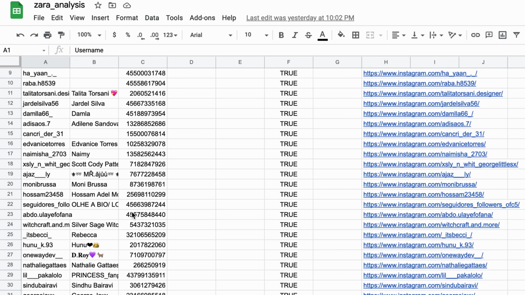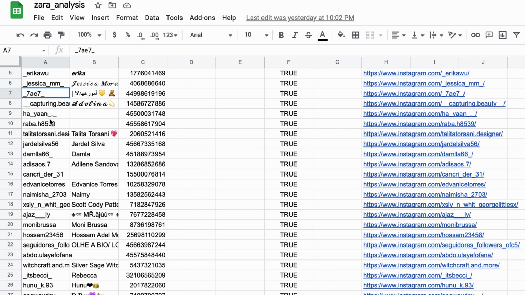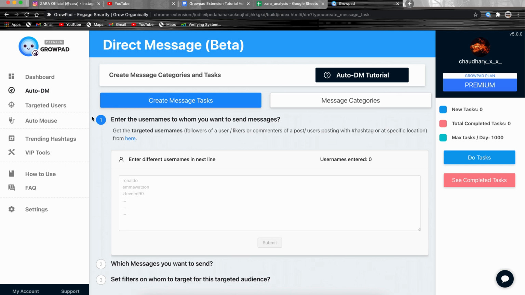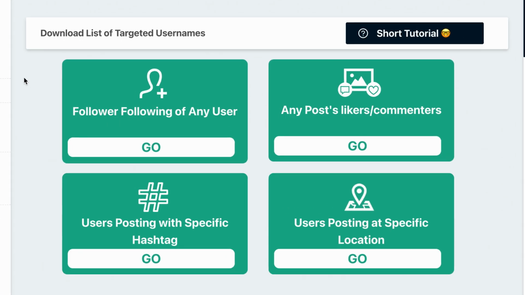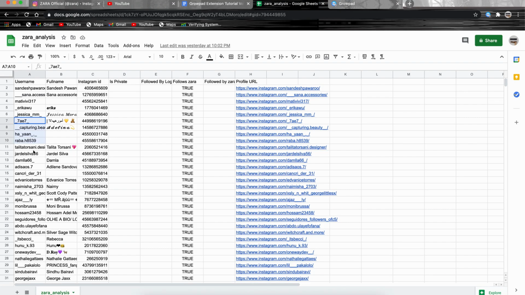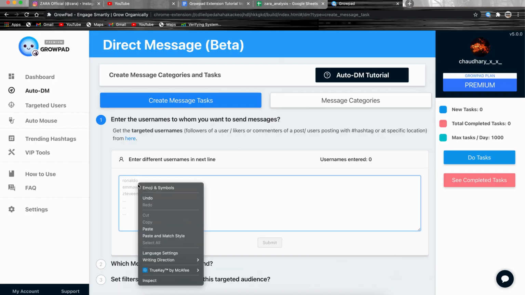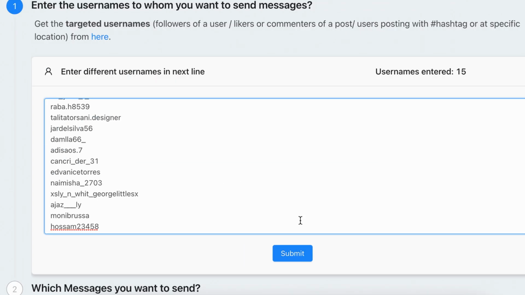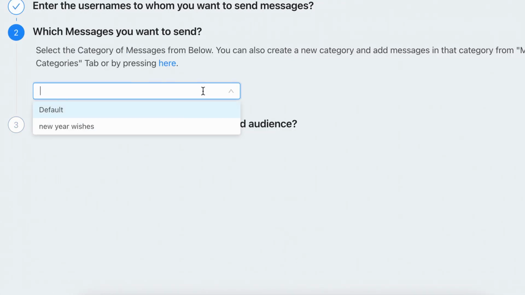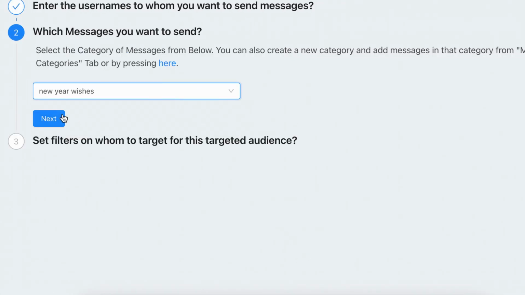The next step is to add the list of users to whom you want to send these messages, in this case, my followers. To get the list of users, click on Targeted Users and download the list of users based on these four methods. I have downloaded the list of my followers, so I'll add the usernames from the list here and press Submit. Select the category of message you want to send and click Next.